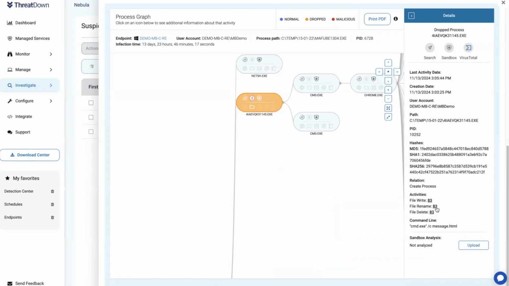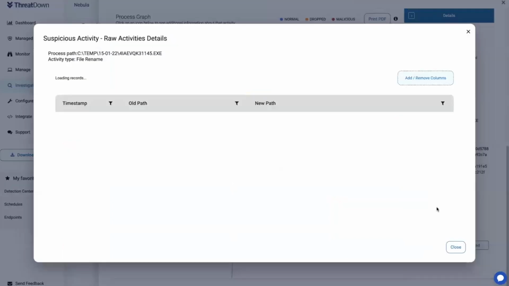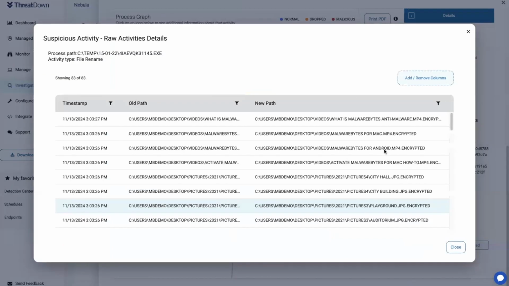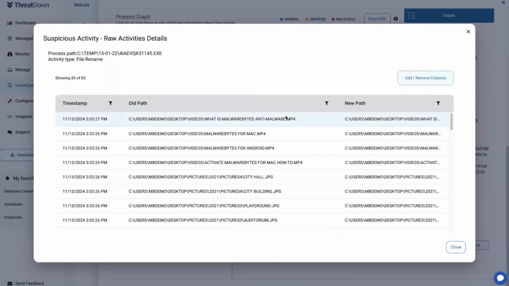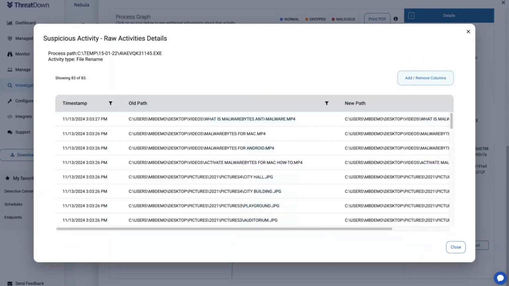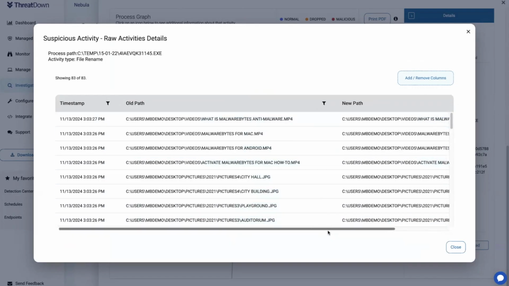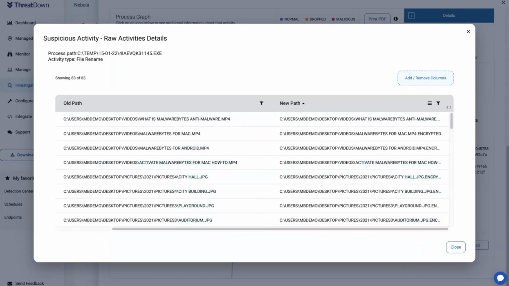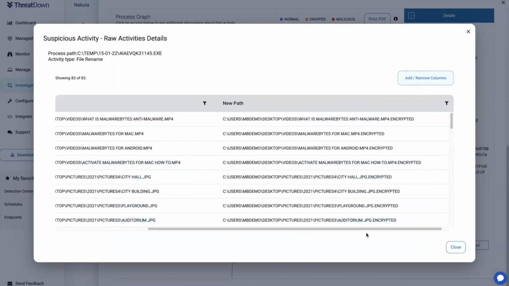I see the number 83. When I click on that particular aspect, I'm going to be able to see what the file name was before it had any kind of encryption, and then what happens after, or what the ransomware actually does. Today I won't go into a more granular discussion around how this works, but I just wanted to show you a few things.